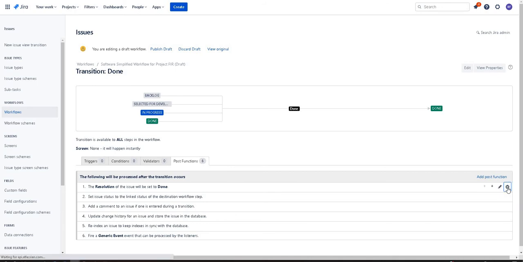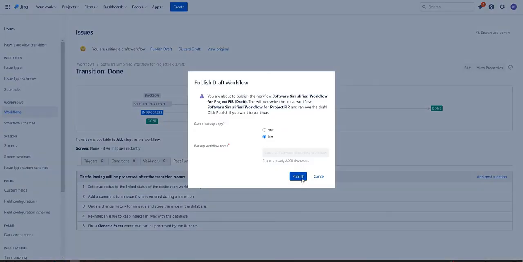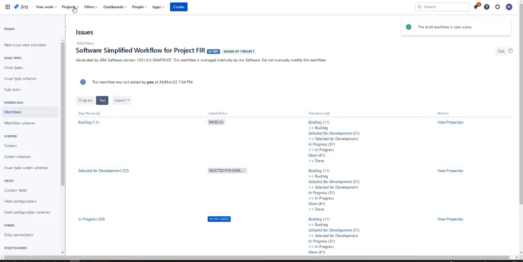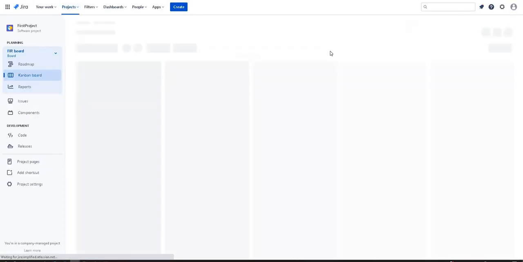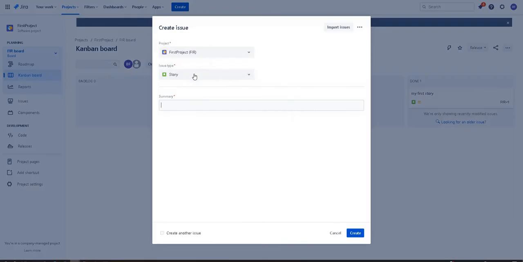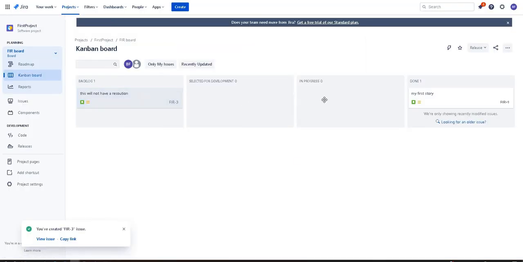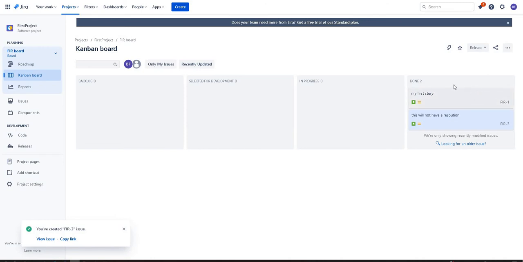Let's drop this for one second so we can see a presentation of how to fix issues that don't have a resolution. So I published the draft, and let's create an issue that does not have a resolution when it's getting done. So if I now move this story to done, you can see firstly that the resolution is not set by the fact that this is not crossed out.